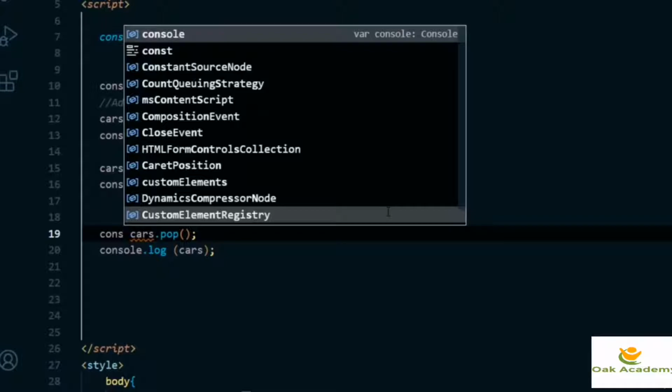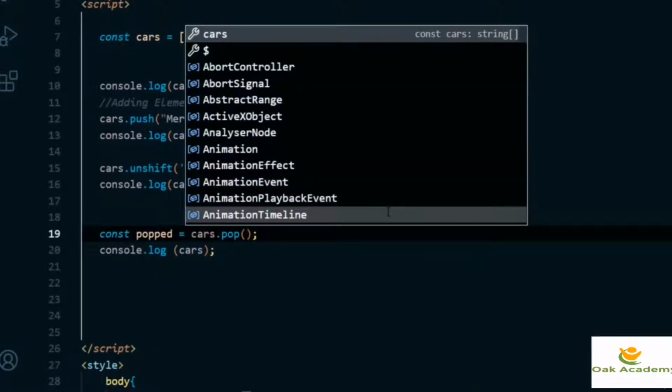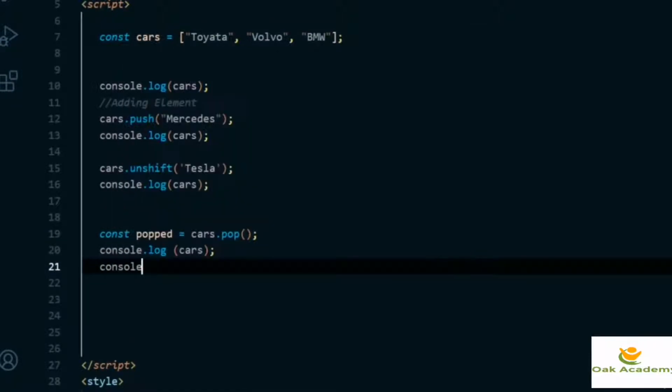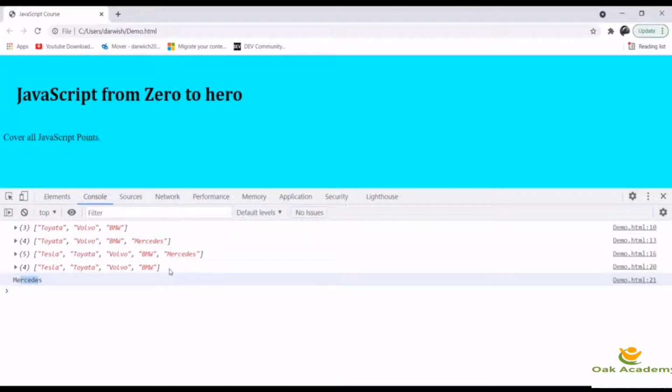As well, we can keep the popped value like this. I'm gonna say const popped equal, and if I would like to print out this one, I'm gonna say console.log and print out this popped. This popped should give me the value of Mercedes. After refreshing this one, here this is the value that has been popped from the end of this array.